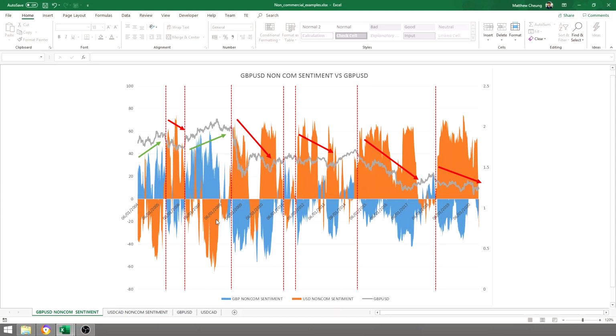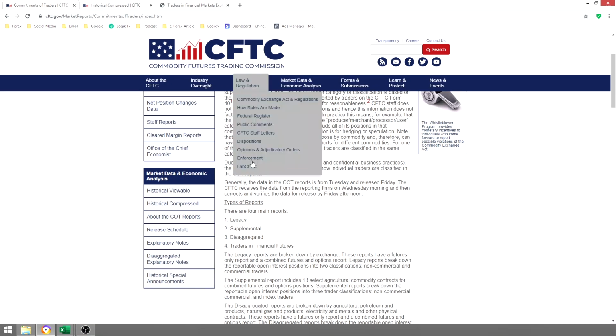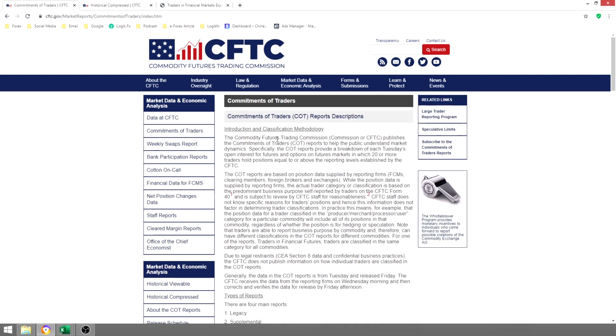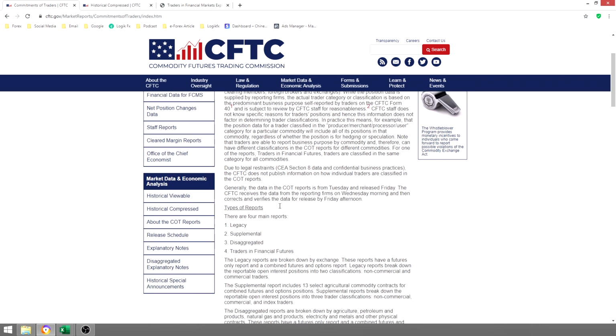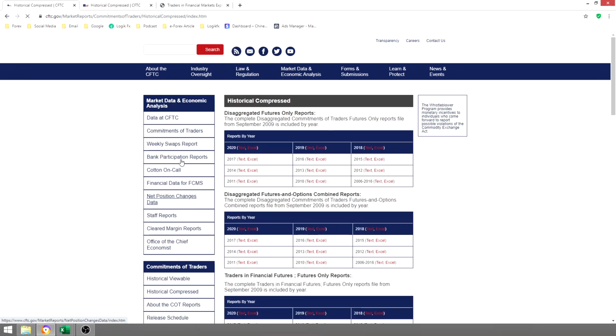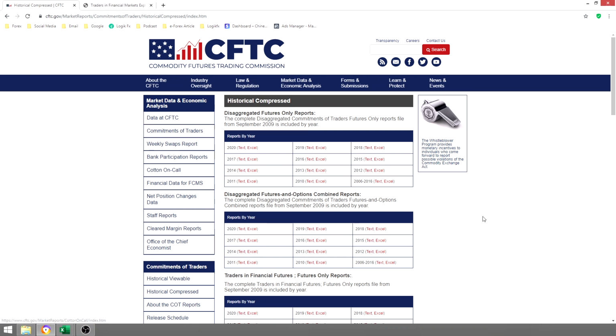Let's get into it. What we want to do is go to the CFTC government website. We've already gone there. We've gone to the market data economic analysis. We've gone to the commitment of traders link just here. And now we're on this page, just like this. What we want to do now is go to the historical compressed. Go ahead and click that. And you'll see the different types of reports in headings here.